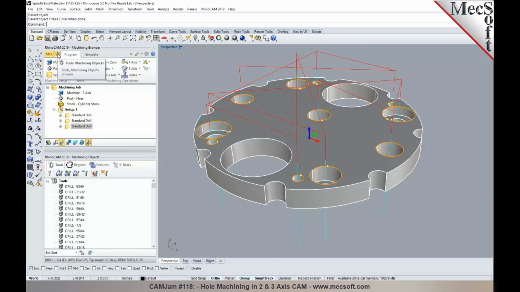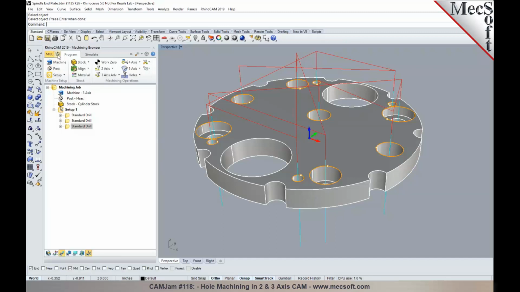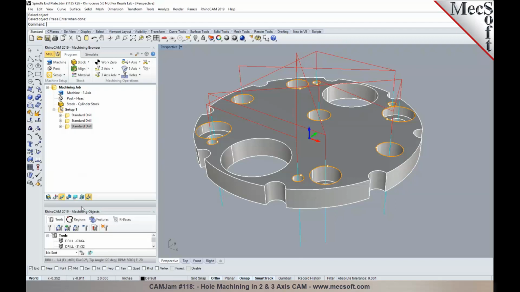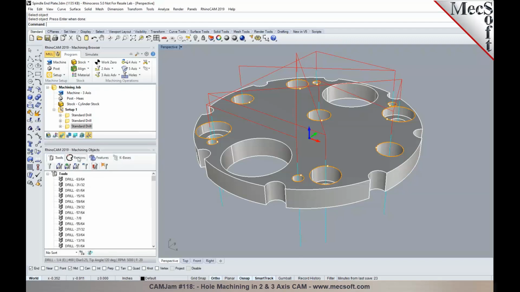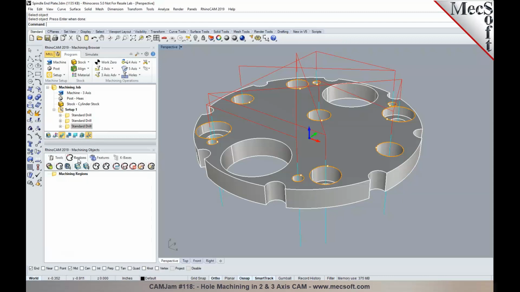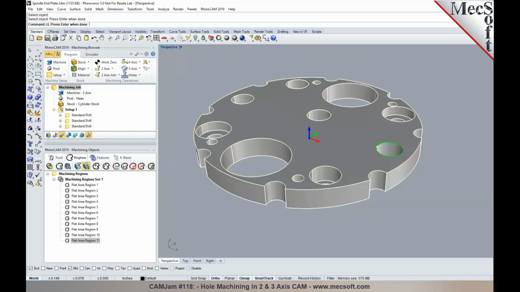If your machining objects browser is not visible, you can toggle it by selecting tools, machining objects, and then you would want to go over to the regions tab, which is right next to the tools tab on the machining objects browser. You can use what is called select flat areas. That's one of the ways to create predefined regions. Using select flat areas, I can pick a face and then right click will create regions around each hole, and each of the regions has been separated out. As you select the region set, you will see there are regions created for each hole.